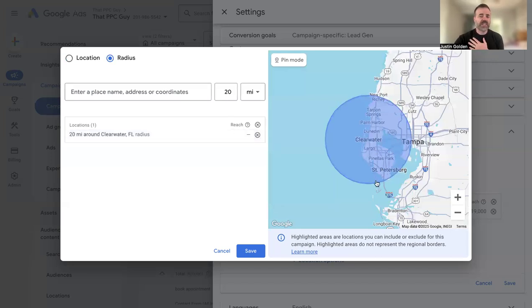I know that down here in St. Petersburg and over here in downtown Tampa, this is oftentimes an hour away depending on traffic, and people for local services or local businesses aren't going to make that type of commute. And with paid traffic, we don't want to spend our money like that. It's one thing to earn those clicks and impressions organically. That's awesome. But when it comes to paid traffic, we want high intent.